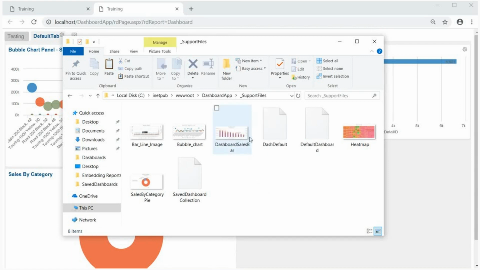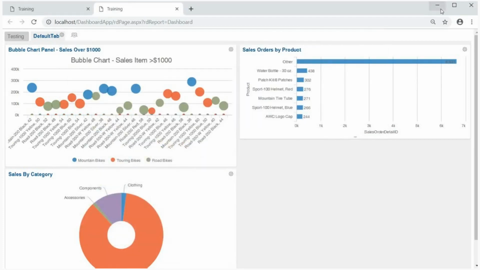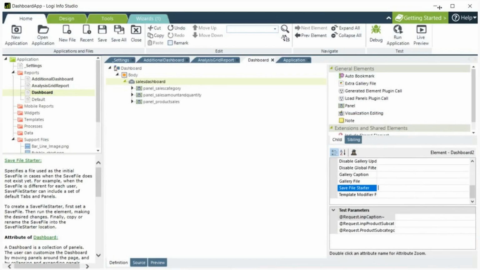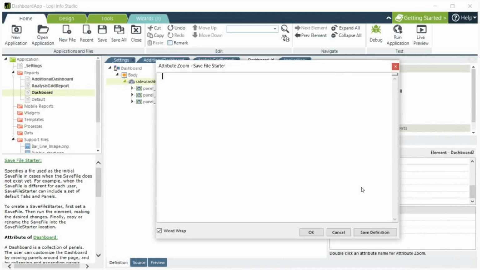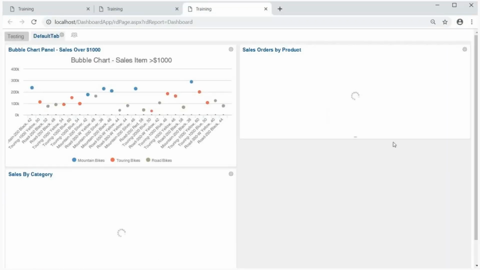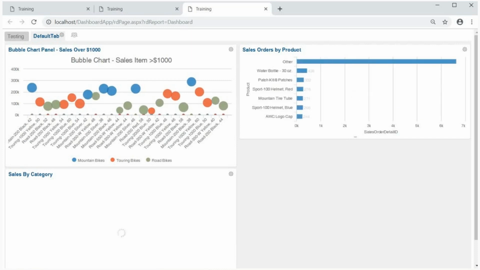Back in the studio, configure the dashboard element's save file starter attribute with the complete path and file name of your renamed save file copy. All first-time users will now see the default dashboard arrangement, and any customizations they're allowed to make will be saved for their next session.